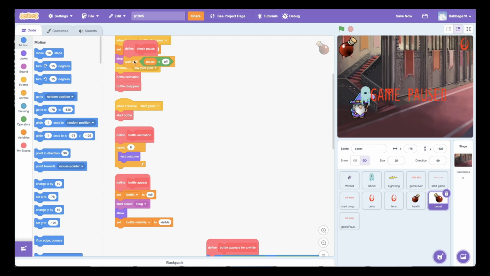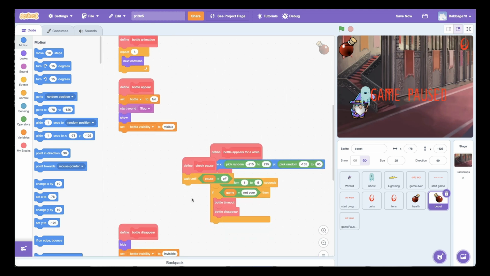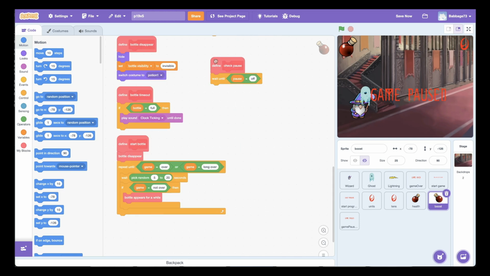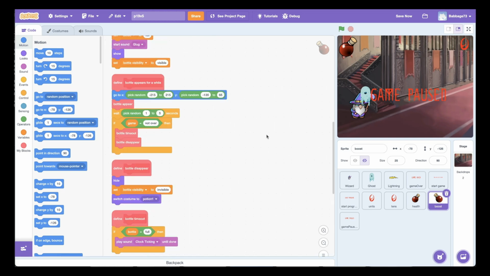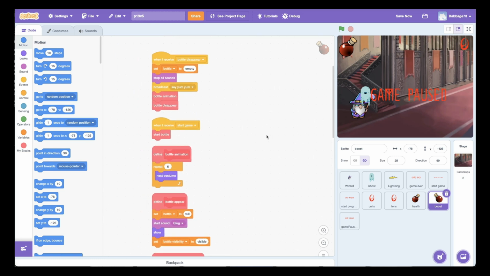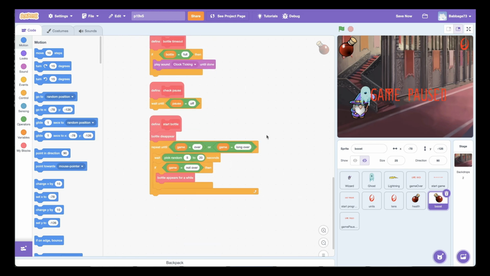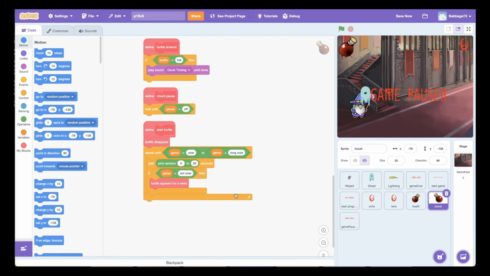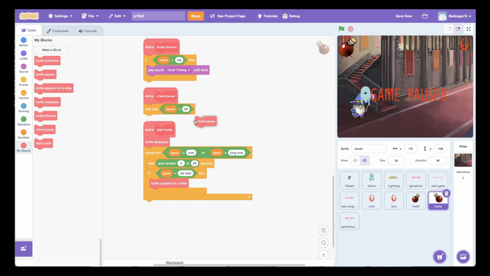And as you can see, it's just crash landed on top of another function. So let's move it to its place. C for check. It should be near the bottom. Okay, yeah, right here. Okay, so now what we want to do is insert check pauses before anything that takes any amount of time. So if I proceed from the bottom, we've got start bottle here. Go to my blocks, grab a check pause. Now we notice wait pick random 5 to 20 seconds. Okay, these are the things we need to worry about.